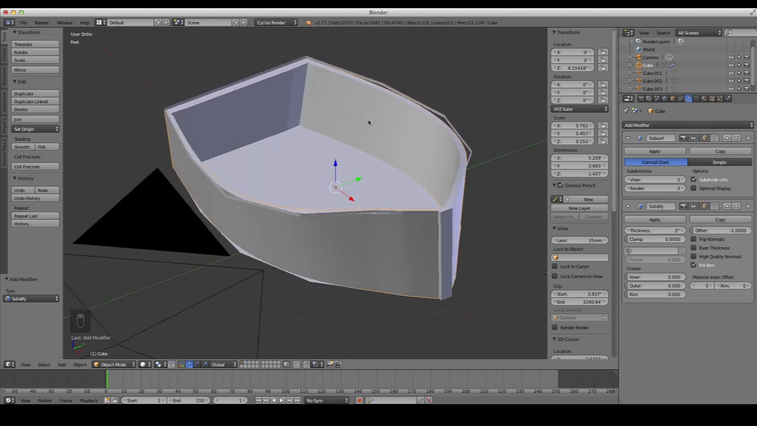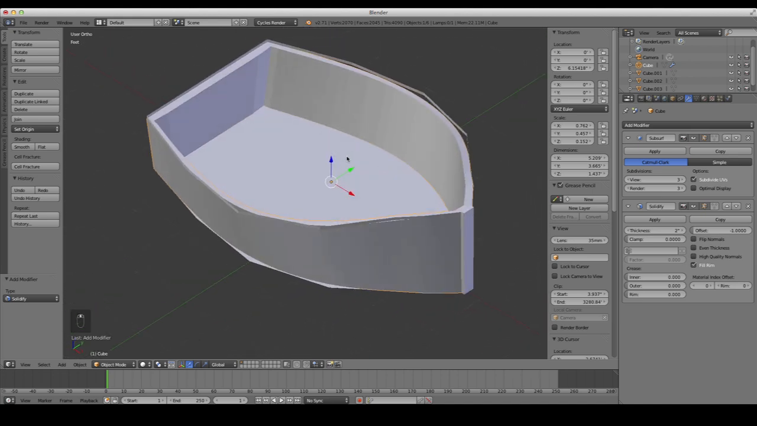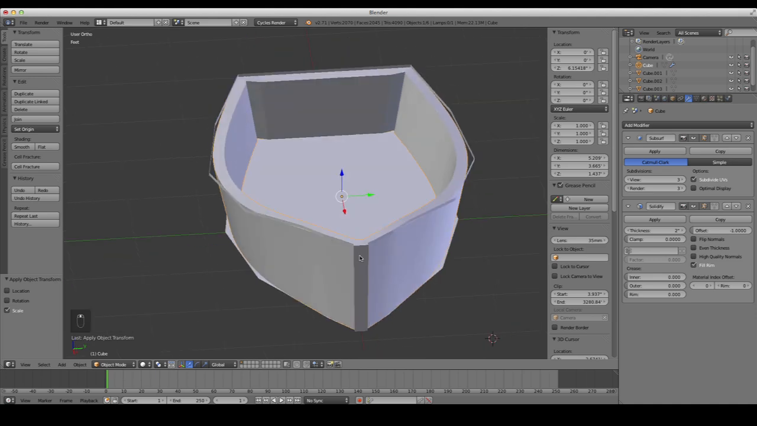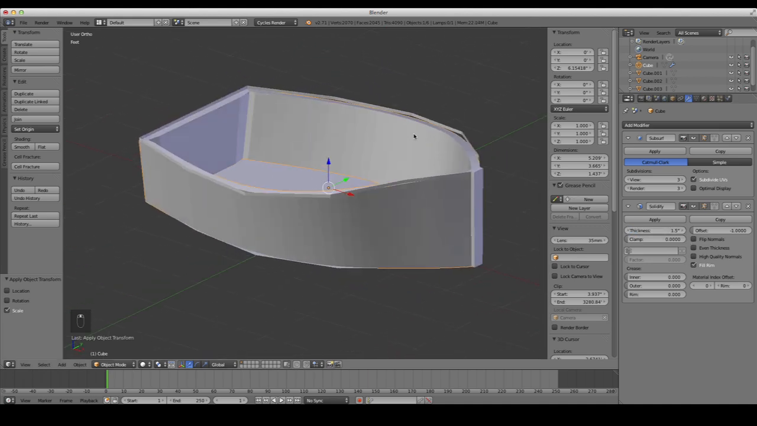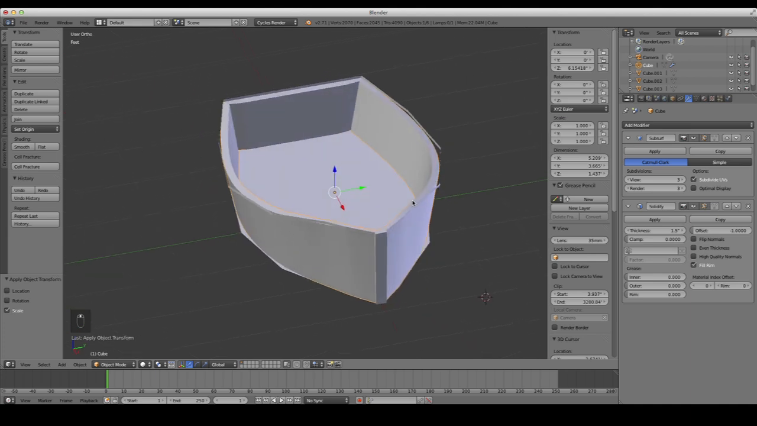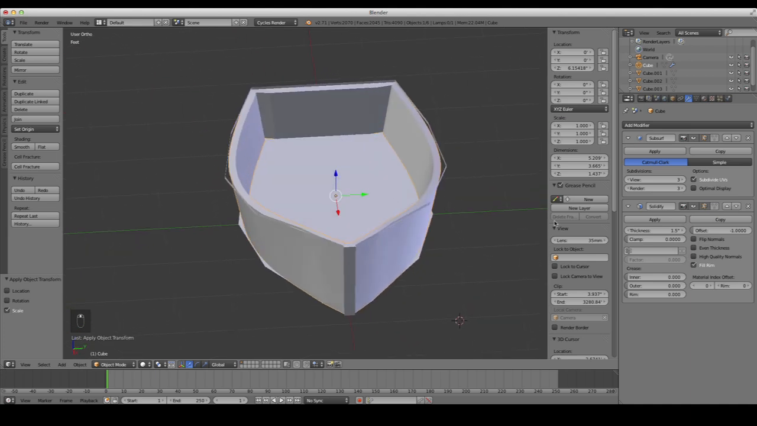And if you get any sort of weird distortion when you do this step, it's because you need to apply the scale of your object. So to do that, press Ctrl A and hit scale. That might change it a little bit. So I think 2 inches is a little too thick, so I'll go 1.5. That's pretty good. We'll leave it at that for now.